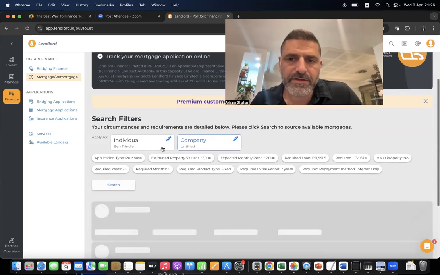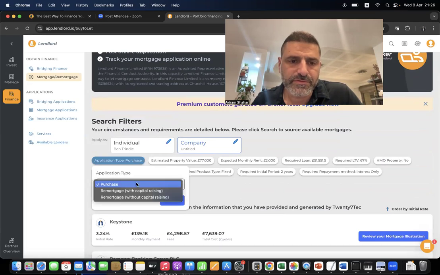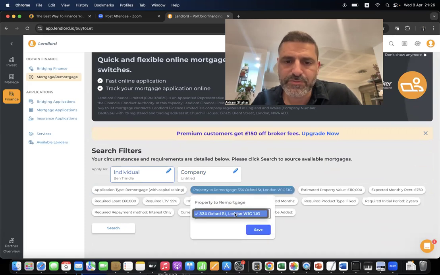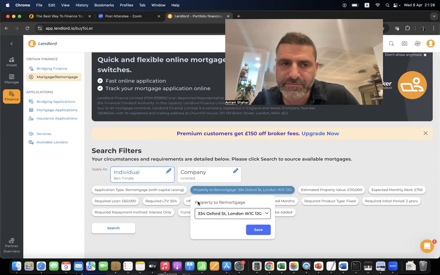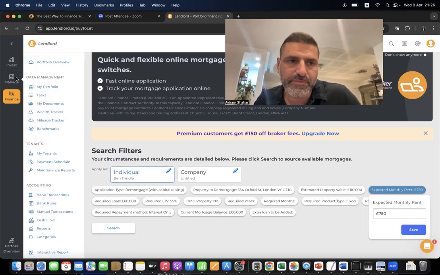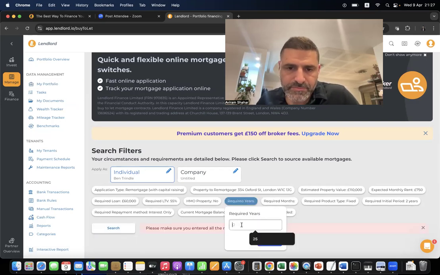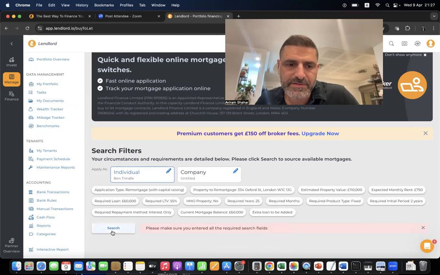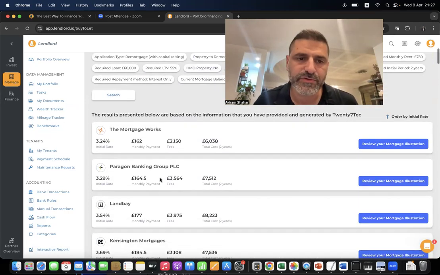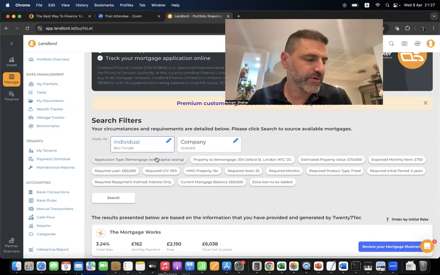And another thing that you can do is to apply a remortgage search. So when you do a remortgage, you'll have the list of your properties. In this case, I have only one property in this account. So the platform will take the values from my portfolio page. And then you just need to click search and fill in the fields that are still missing. And then you will get rates for remortgage, and you can apply for a remortgage search with capital raising or without capital raising, pound for pound.